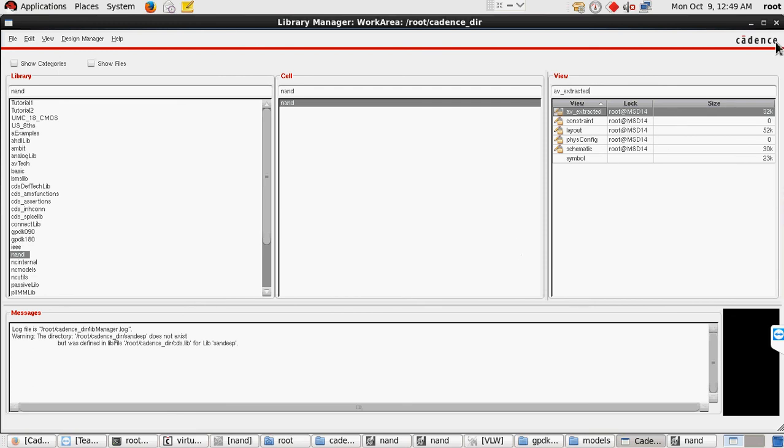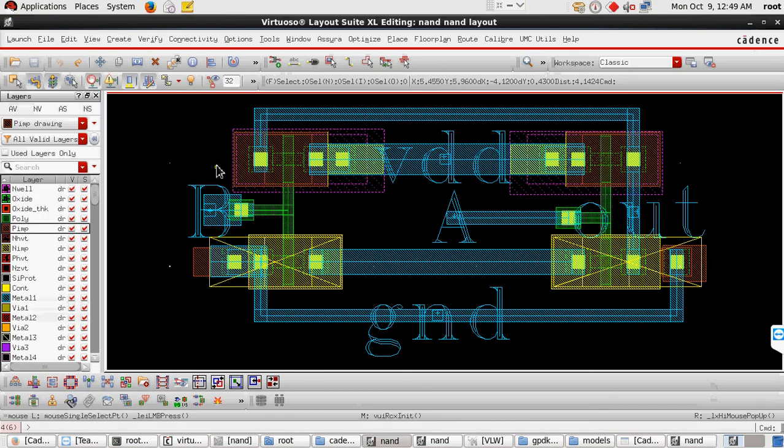So this is the complete schematic design, layout design and symbol creation of the NAND gate. Okay, so here I am using Assura as the physical verification tool, and for designing we use the Cadence GPDK file.